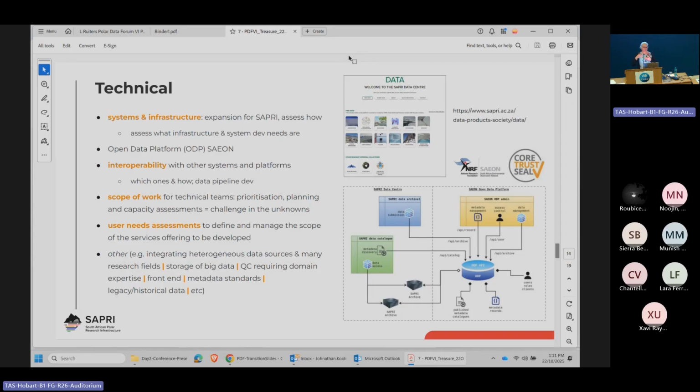So to assess how are we going to do this, what expansion we need, what infrastructure do we need, procuring servers within the confines of kind of our procurement systems, what system development needs there are, just essentially what do our stakeholders need from us. And then working on interoperability with other systems and platforms. So again, deciding which ones and how are we going to do this, and again, what data pipelines need to be developed. So we're busy still putting together a scope of work for our technical teams, and this is really for them to be able to prioritize the work and for planning and capacity assessments.